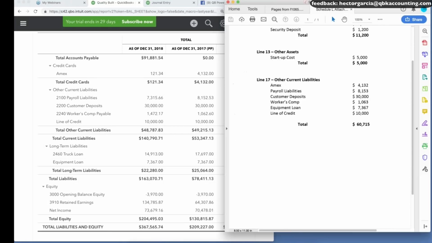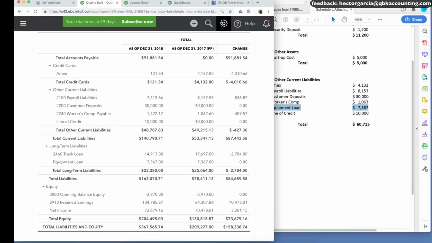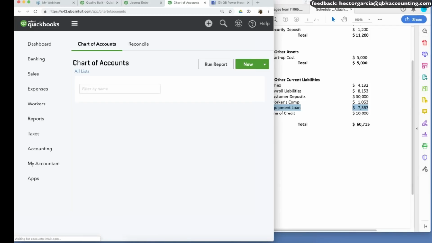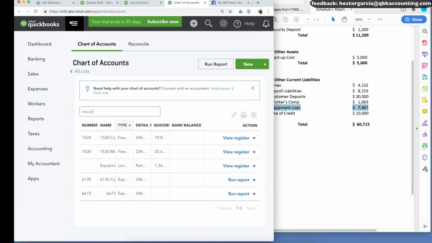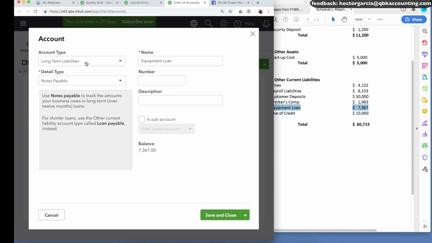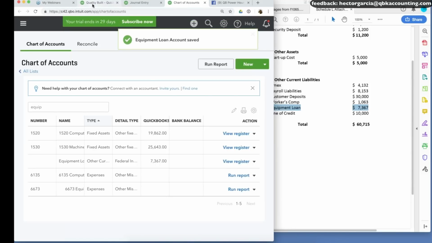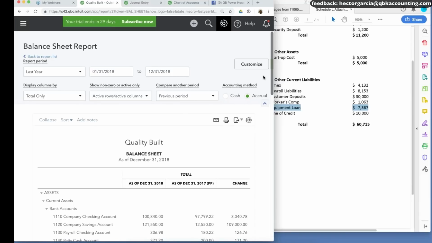Oh, it looks like they have equipment loan on their other current liability. So I could change that. Let me go ahead and do that. Let me go into the chart of accounts here. And got the equipment loan. Change that to current. I just want to match the tax return as much as possible. Okay, that should take care of that. Let me hit run report.